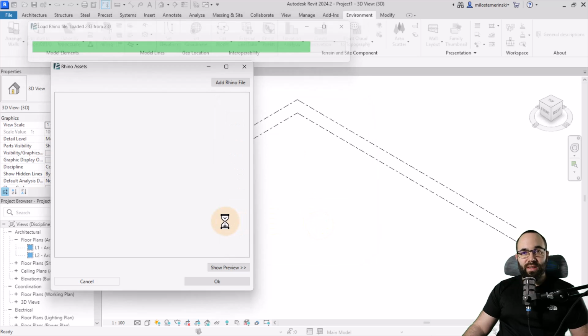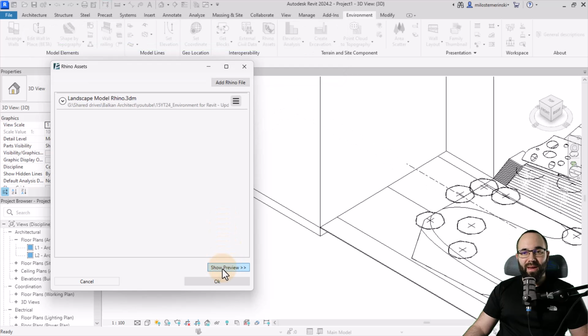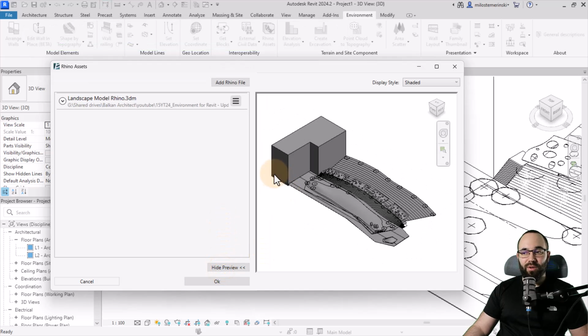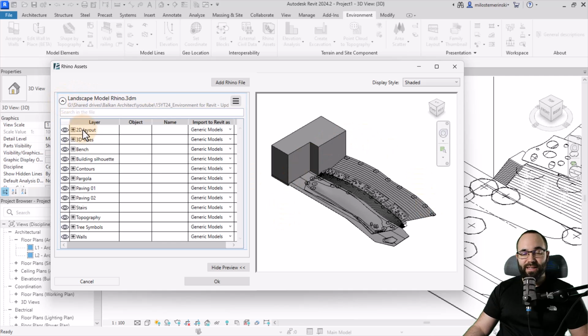And now as soon as this is loaded in, this is where the magic happens. So if I open up the preview, this is what that file looks like. And here we have a set of all of the layers, and we can customize how Revit is going to recognize each of the layers and each of the elements on those layers, so we can convert it to actual Revit families. So let me show you how it works.